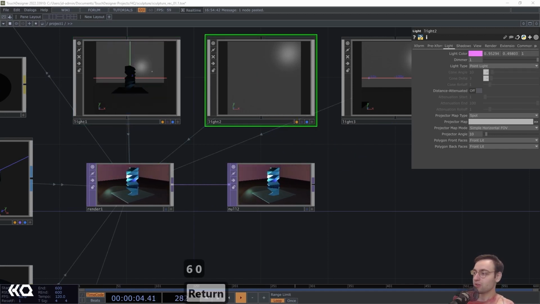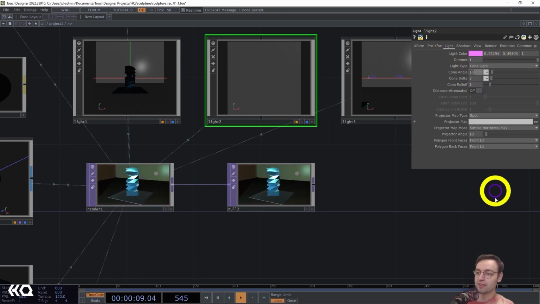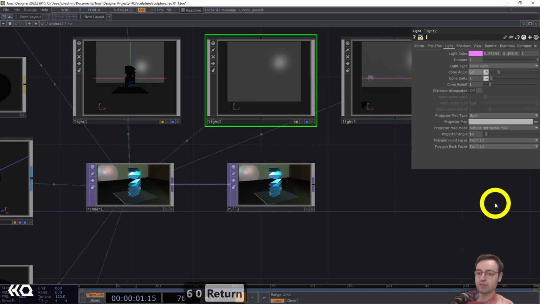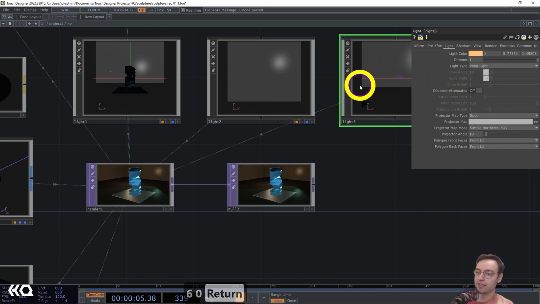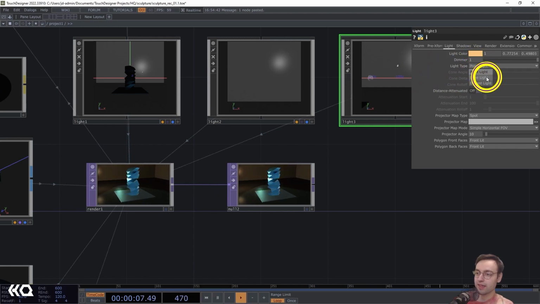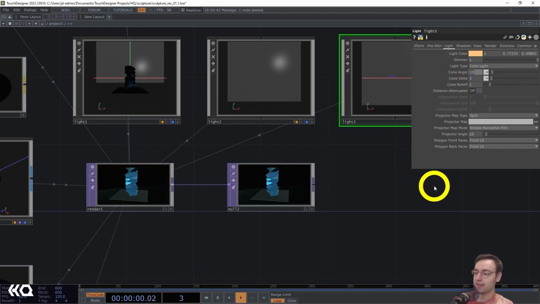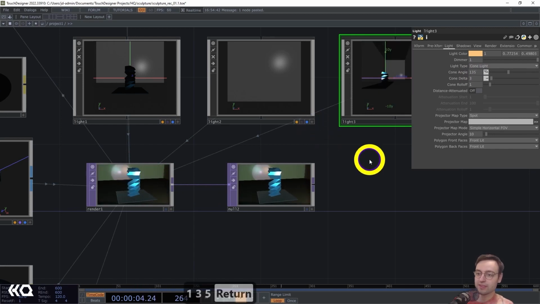Then we're going to head on to light number 2 and do exactly the same thing. Set this to a cone light and set our cone angle to 60 degrees. We'll come on to the third one here and set the light type to cone light, and then set the cone angle here to 135 degrees.